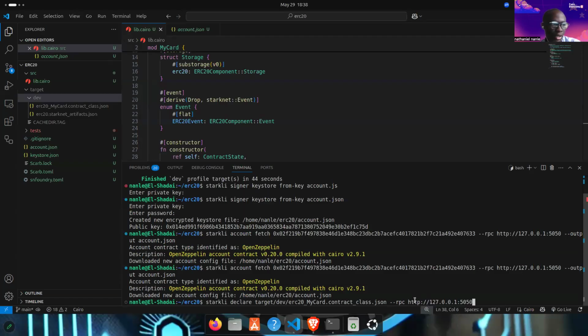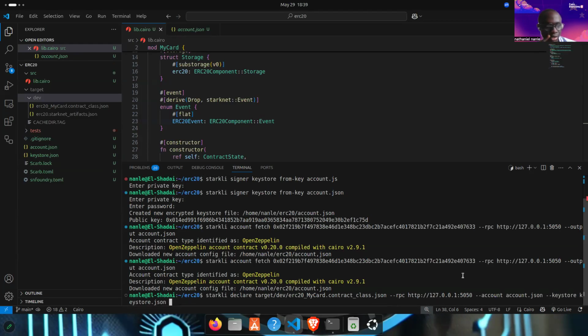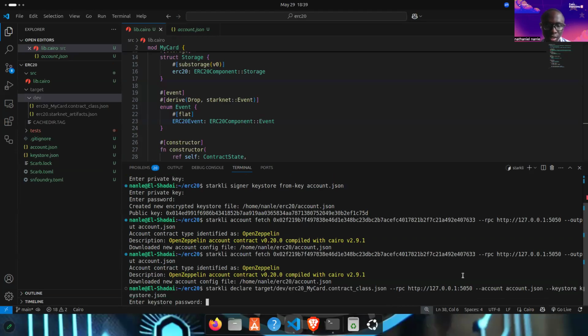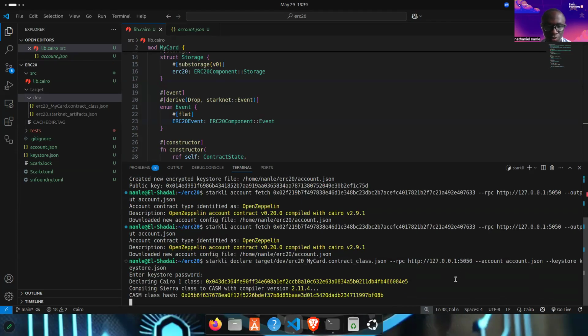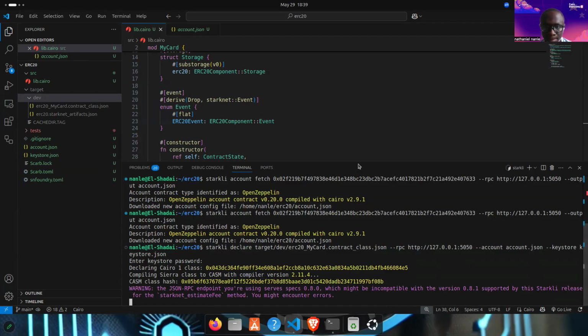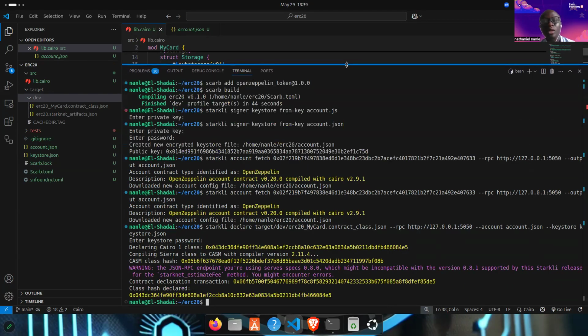Paste, and it will expect us to add our account, and we have the name of the account already as account.json, and it will expect us to add a keystore, and we have a keystore as keystore.json, and then we enter. Awesome. So we have our contract declared on the local testnet.